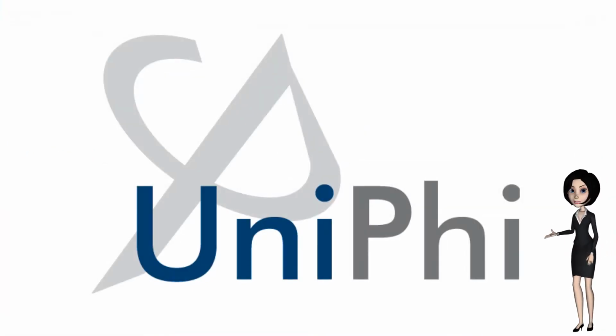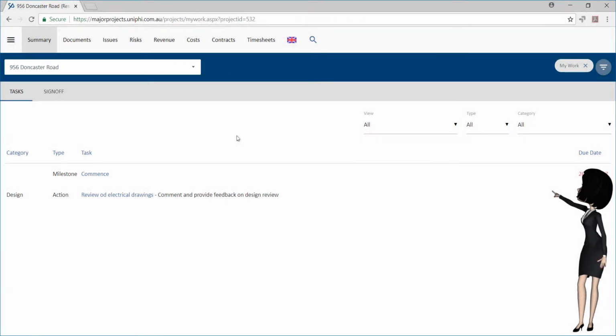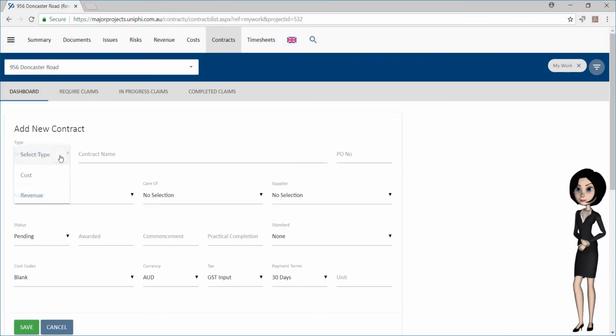This video will cover creating contract deliverables. Let's now create a contract. Select your project from the drop-down list, and then click on the Contracts tab. Click the Add button to create a contract.